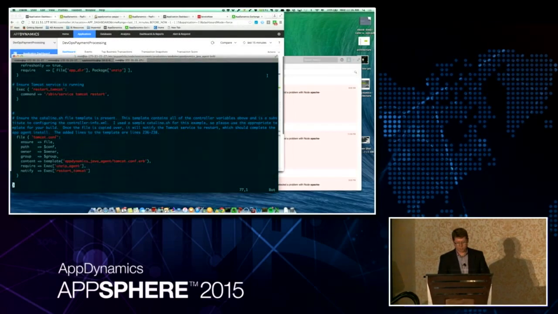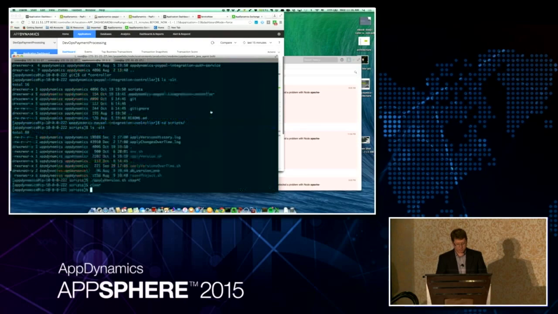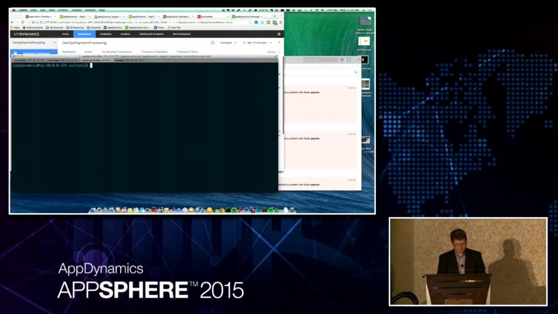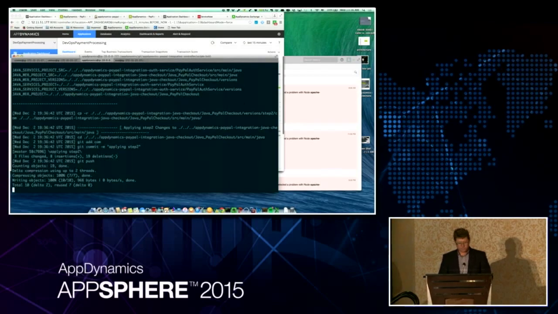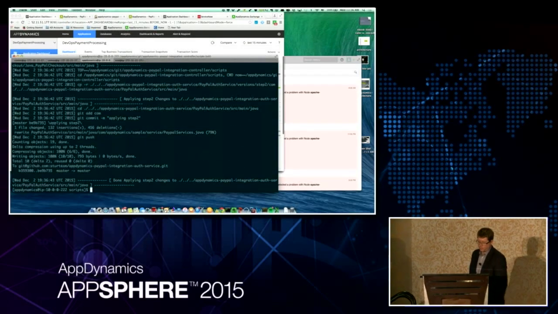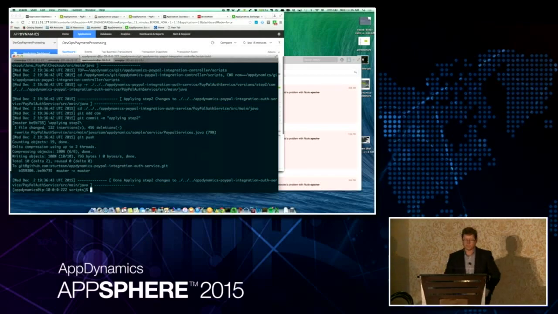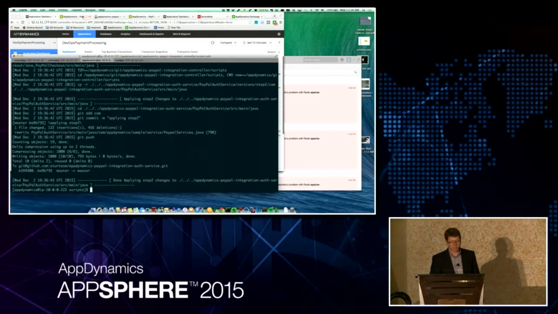Okay, so the next thing that we're going to do is push some code. And I'm going to cheat because I've only got a couple minutes left, and I'm going to use a script to deploy my code. Basically, let me show you the application itself.